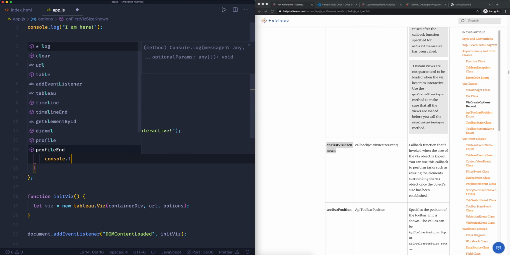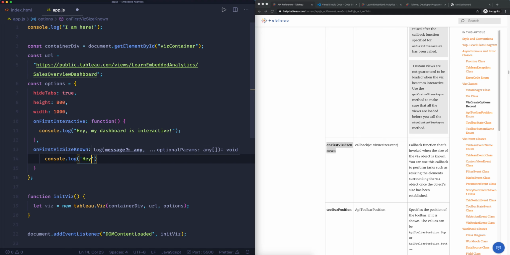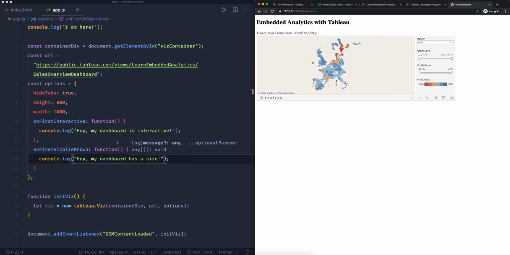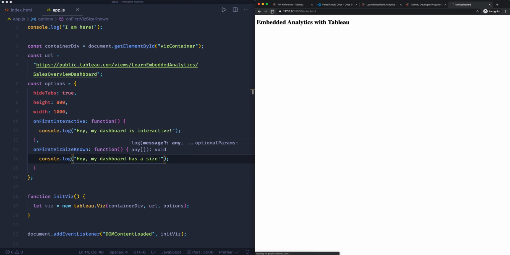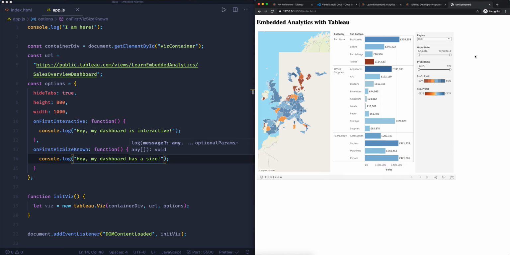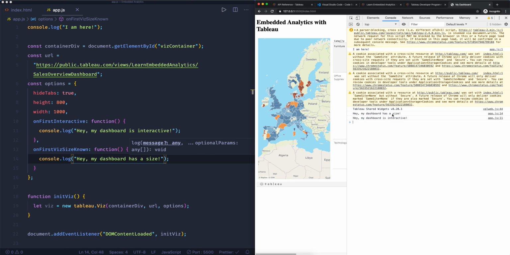Now I can just say console.log here and I can say, hey, my dashboard has a size. If I then go back to my dashboard here, there we go, refresh it. If I then go inspect it, what we'll see in the console is that, hey, my dashboard has a size. So that one's being kicked off first. So you can see that one's logging first, followed by, hey, my dashboard is interactive.